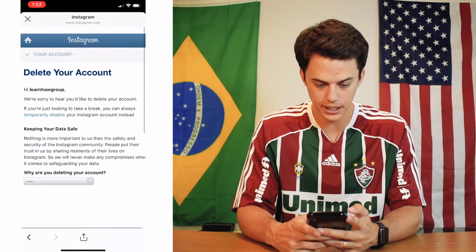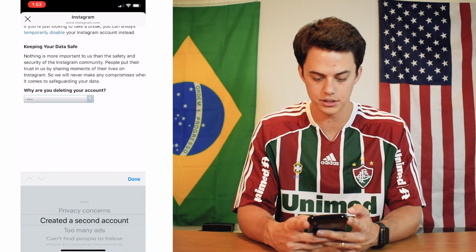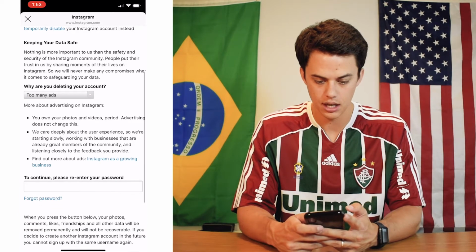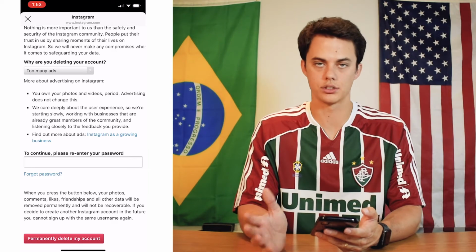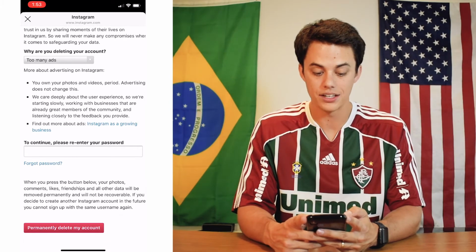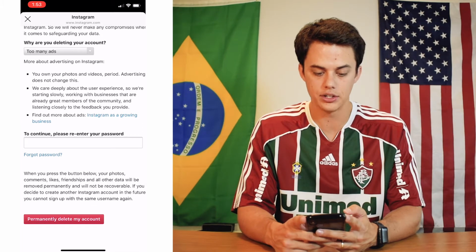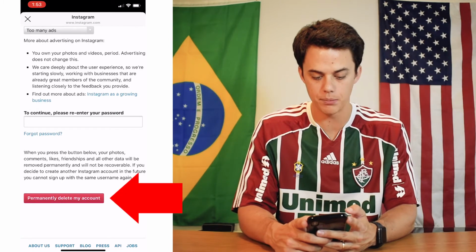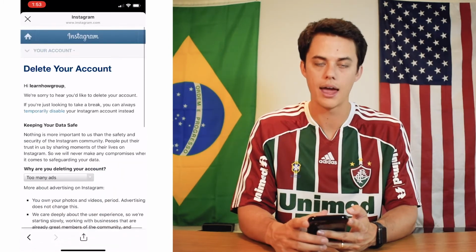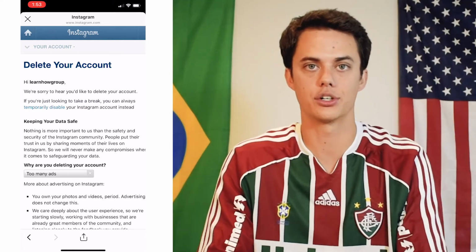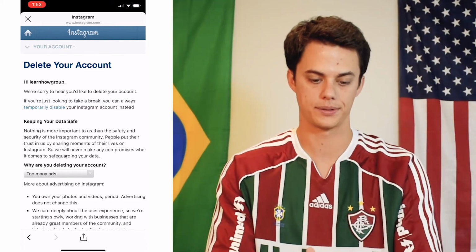Now it's gonna be pretty blank until you tell them why you're deleting an account. So then you click on one of these reasons, and then they'll give you some little explanation trying to make you not delete your account. But then to delete your account, you're gonna enter in your password in this bar right here, and then tap the big red scary button, permanently delete my account, and voila, your Instagram account is gone from Instagram and no one can find you. That's the easy way to delete your Instagram account.